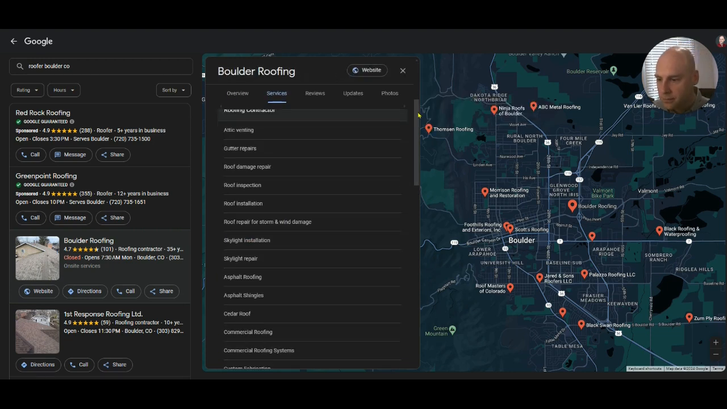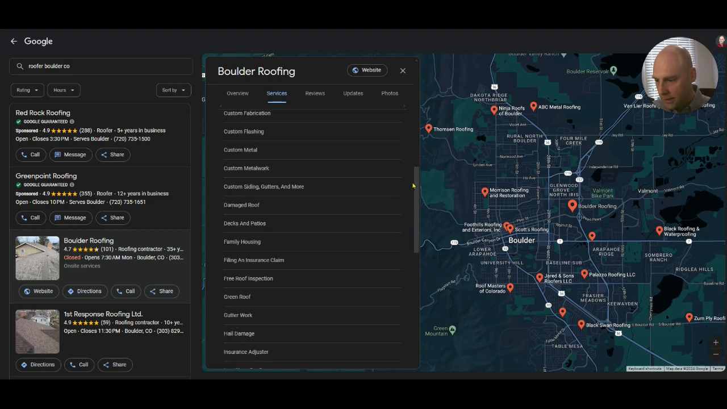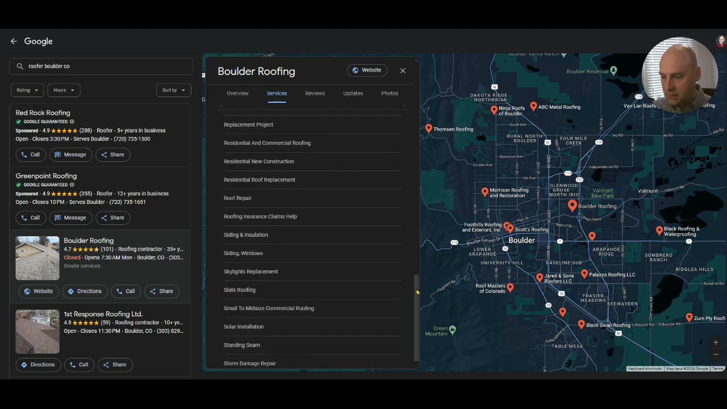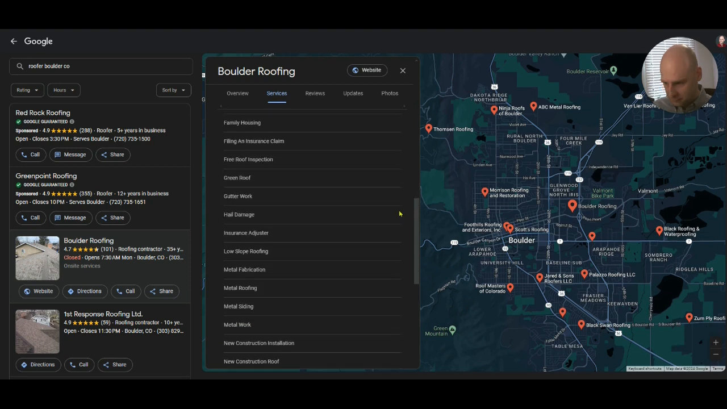They have a long list of services, probably 50, 60, 70, I don't know, services. So what this means is that if someone searches, I need some metal work done, or I need gutter work done, whatever it is, by including these terms in their services, that's another keyword that you can put in your Google business profile to increase the ranking.